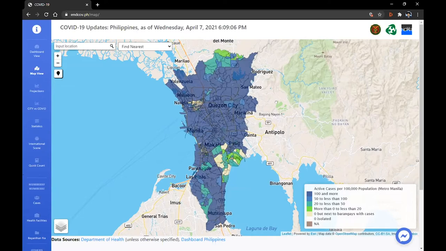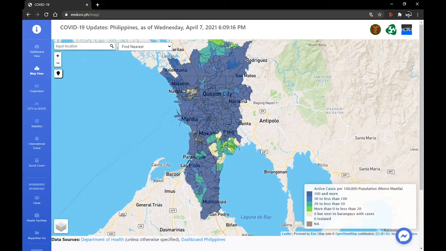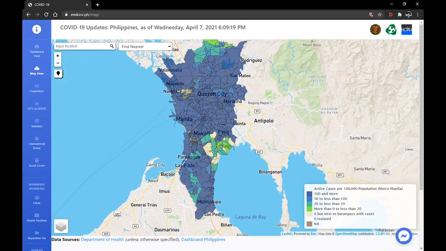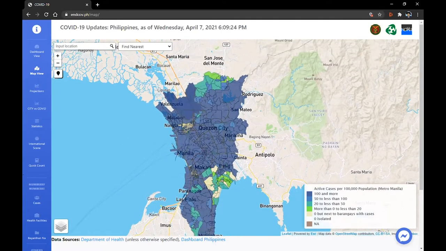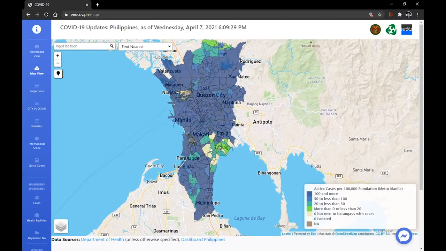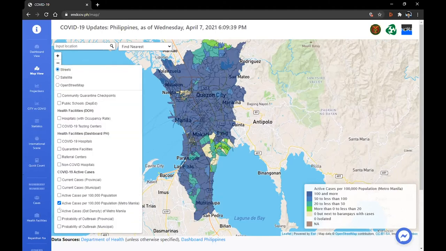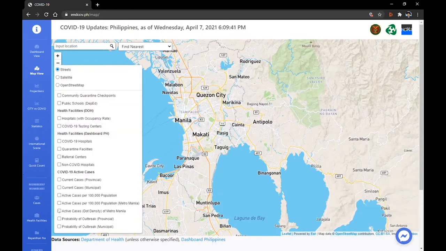Blue is not a good color because it means that almost all of the barangays have at least 100 or more active cases per 100,000 population. You might see some areas where that would not be the case, like, for example, much of Taguig, a lot of northern Caloocan, some areas in southern Caloocan, and the southeast portion of Makati. But as you can see, it is a large distribution of a large density of cases in much of the barangays in Metro Manila.